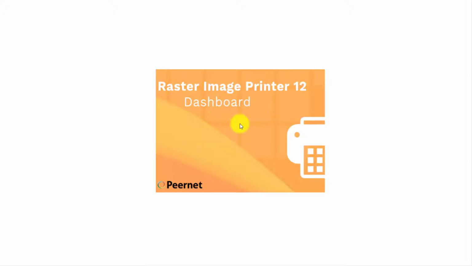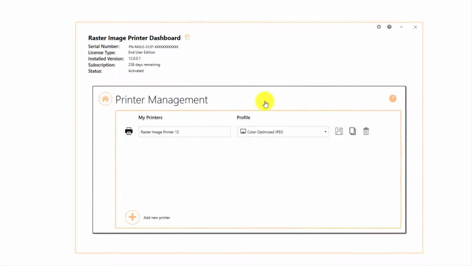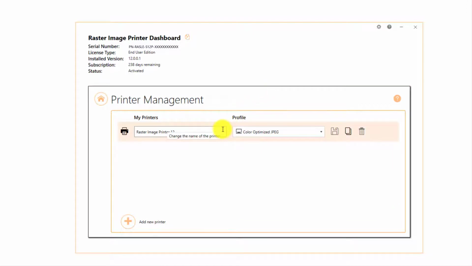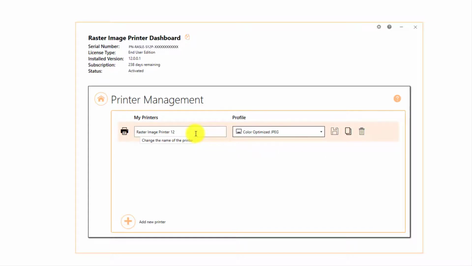Double-click on the Raster Image Printer icon on your desktop to launch the Raster Image Printer dashboard. If you have removed the Raster Image Printer icon from your desktop, you will find it by selecting Start and scrolling down to Raster Image Printer. Select Manage Printers. Beside Raster Image Printer, drop the box for the profile and ensure Color Optimized JPEG is the default profile. Printer Management also allows you to rename the printer and create multiple copies of the printer. Close Printer Management.